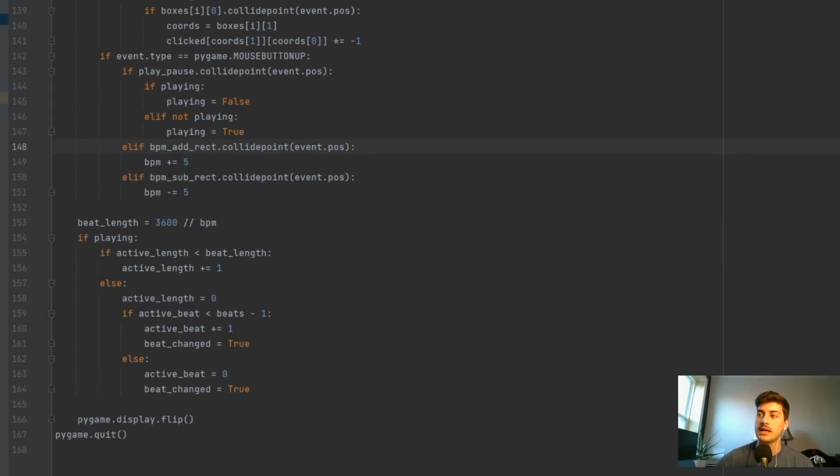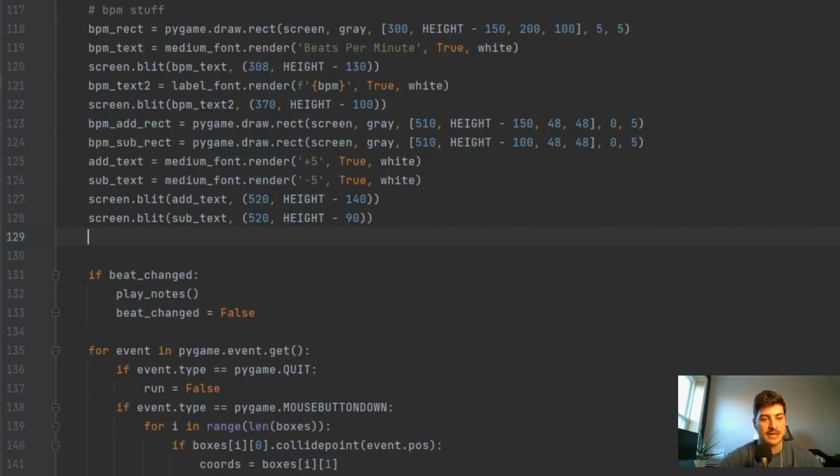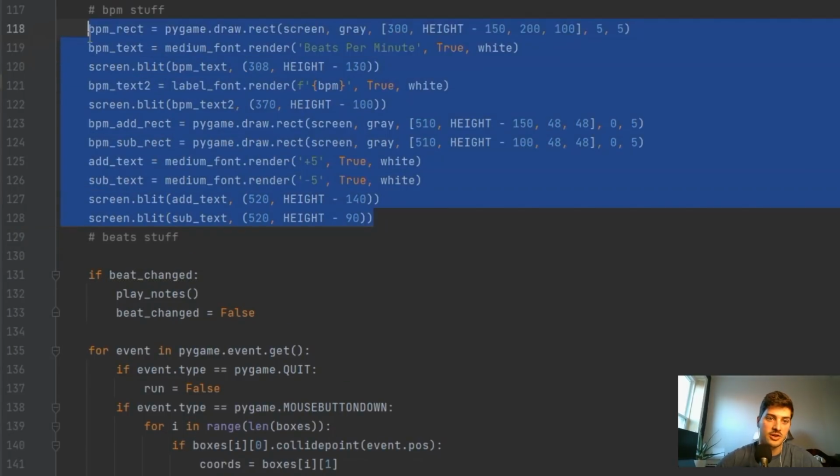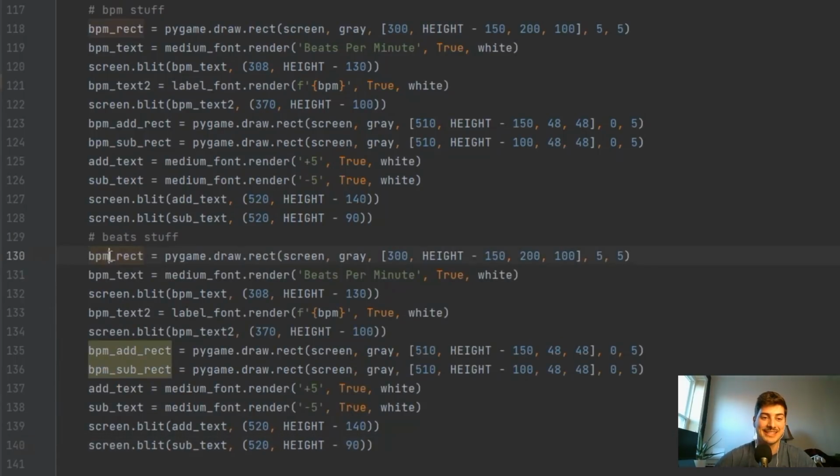All right, so the next thing we have to do is add beats, and that is going to be a little bit trickier because we have to update our clicked list and update our total grid. So we have a few lists that have to get updated if we change how many beats are in the song. But we can start with the BPM stuff that we just made. So we'll say beats stuff. Yes, there's a little more programming we have to do on the back end, but at least to get the rectangles drawn, it is not going to be too bad at all.